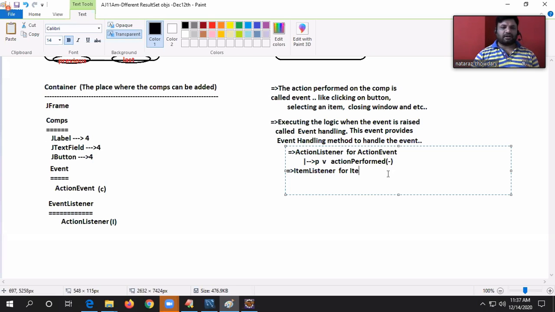Item listener for item event. The event handling method is public void item state changed. Like this, we have different events and different event handling methods. Item state changed. We have a lot of events. So this is an interface, guys. So an interface will have a method.